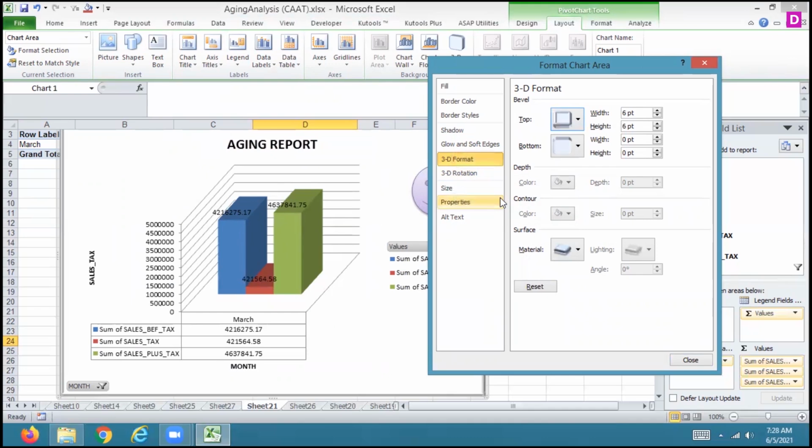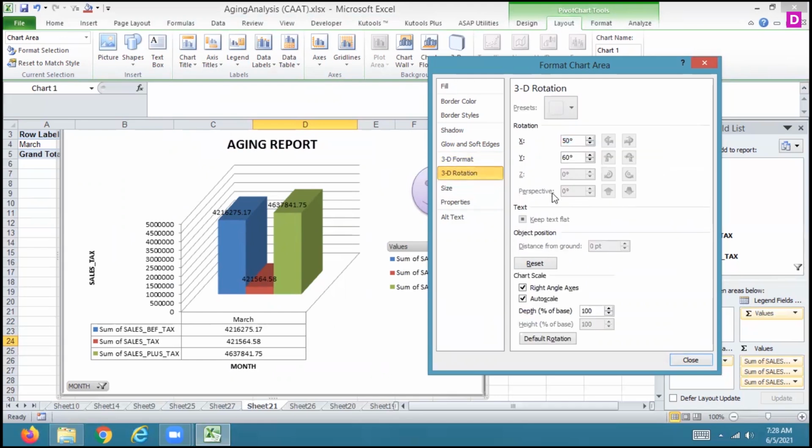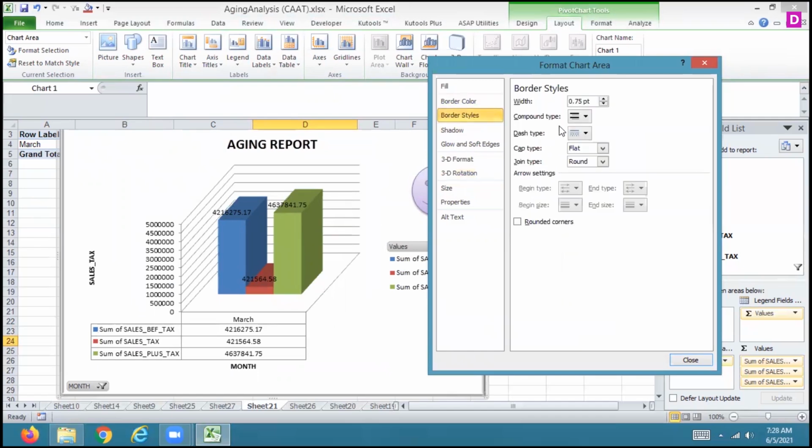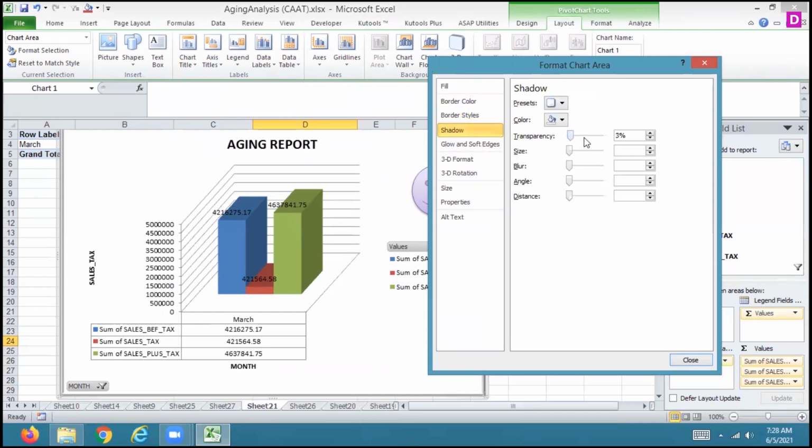You can use this format. The bottom format can also use this format. And x, y, and depth value, right angle axis, auto scale value. This is all the rotation, border style, border color, width, height. Component type is a big line or small line. Then cap type is flat, square. We will use the shadow line if the transparency, and we can color it with a different color.